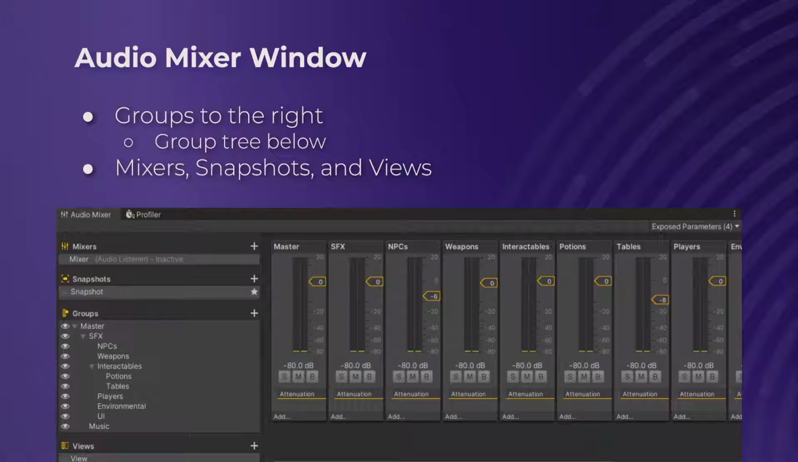You have groups to the right, exposed parameters up above it in the top right corner, and on the left hand side you've got all the important stuff. So you've got the mixers. These are all the mixers that you've created. Like I said, you can make more than one if you really want to, and this is where you select them.